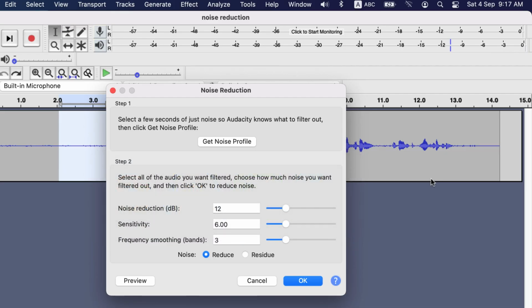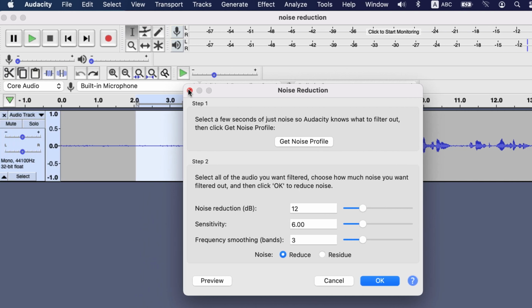Audacity noise reduction is a two-step process. The first step is to take a noise sample and the second step is to remove noise similar to that sample. If you select a noise sample and click this Get Noise Profile button, Audacity will take note of that kind of noise. Before doing that, let me show you one thing.